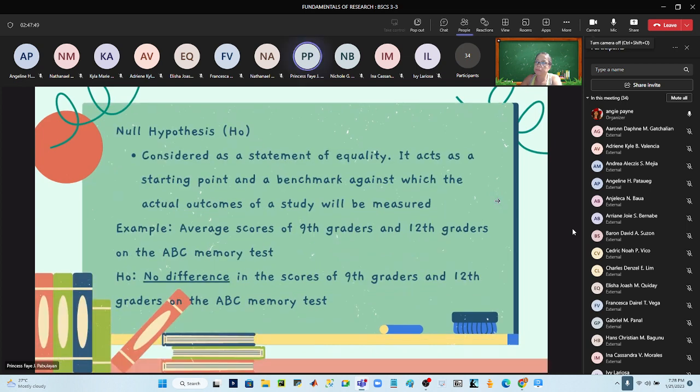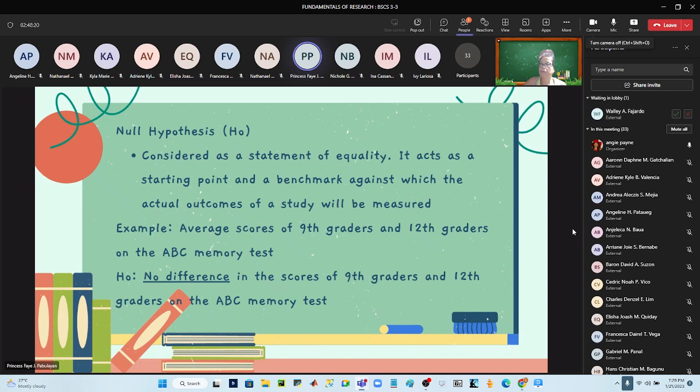Now, as mentioned, they're classified into two. First we have the null hypothesis. It is defined as H sub 0. It is considered a statement of equality and it acts as a starting point and a benchmark against which the actual outcomes of a study will be measured. When we say null hypothesis, it is not a statistical relationship, and it is deemed true until proven wrong based on the data.